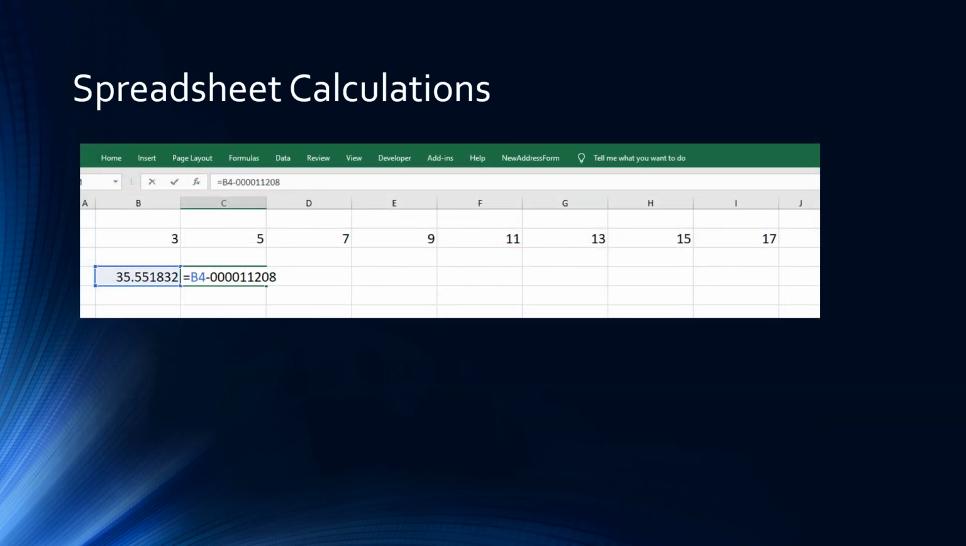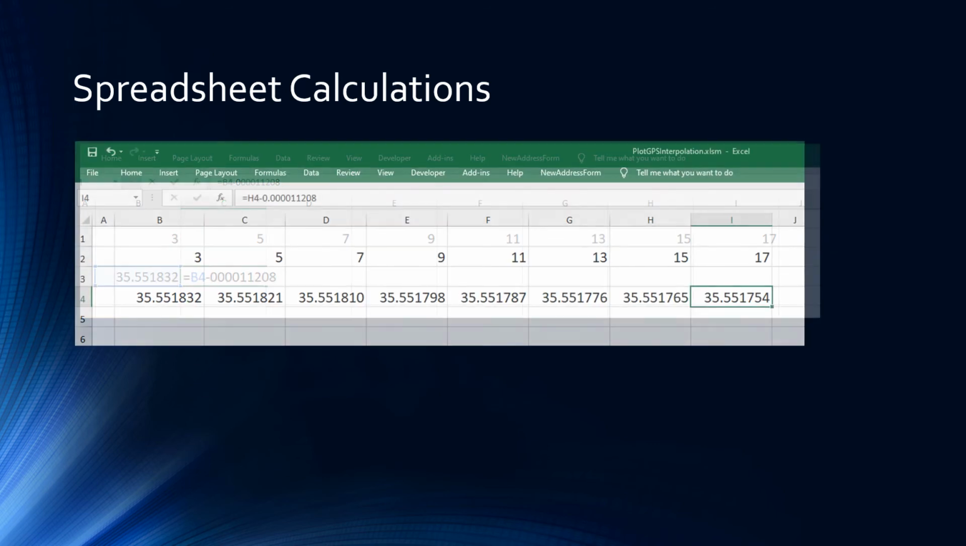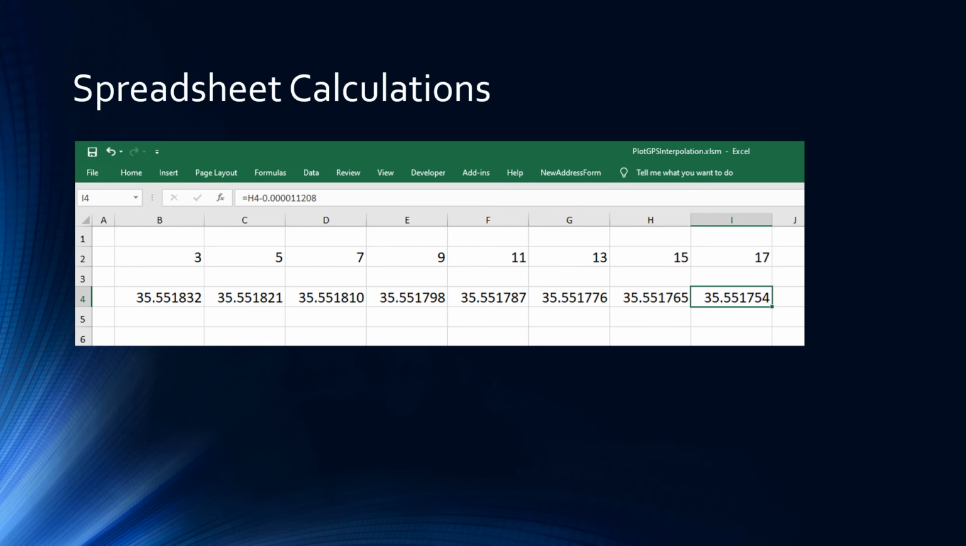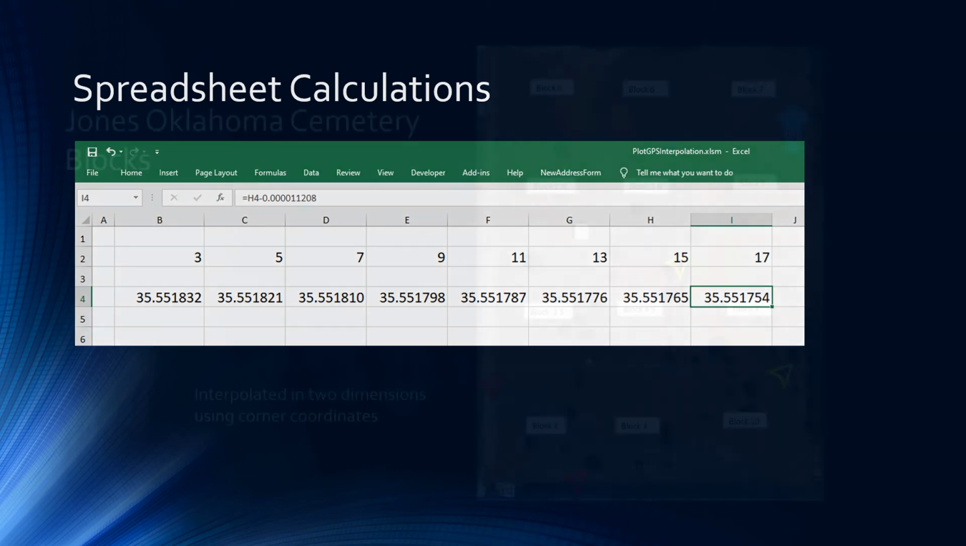We aren't limited to simple numbers like 3 plus 2. Here we have typed in the latitude values that we got from Google Earth. Now when we copy and paste, we get the latitudes for a row of grave sites, or the coordinates for 48 plots in a single operation.